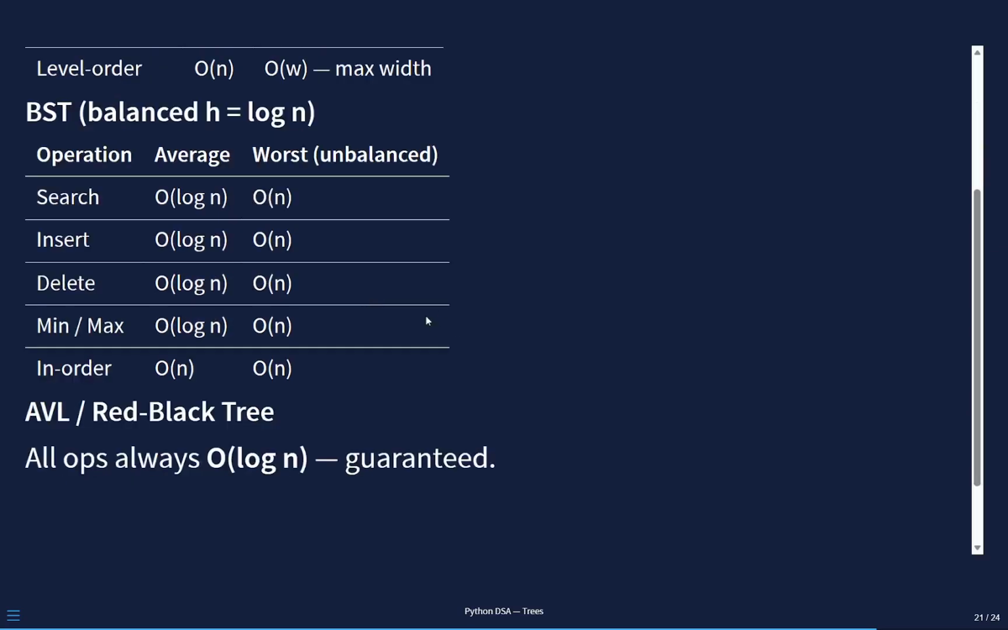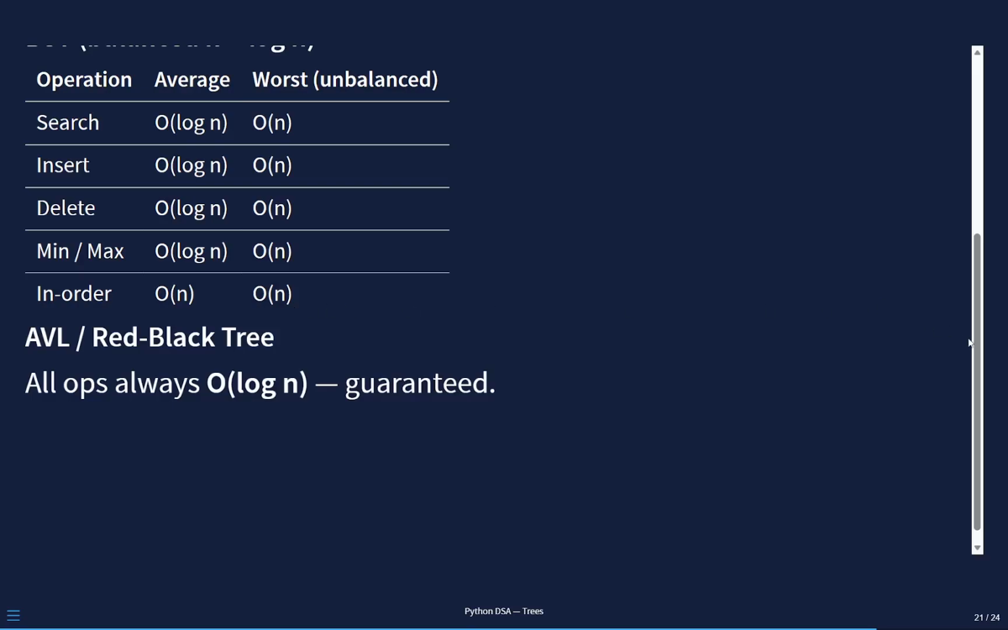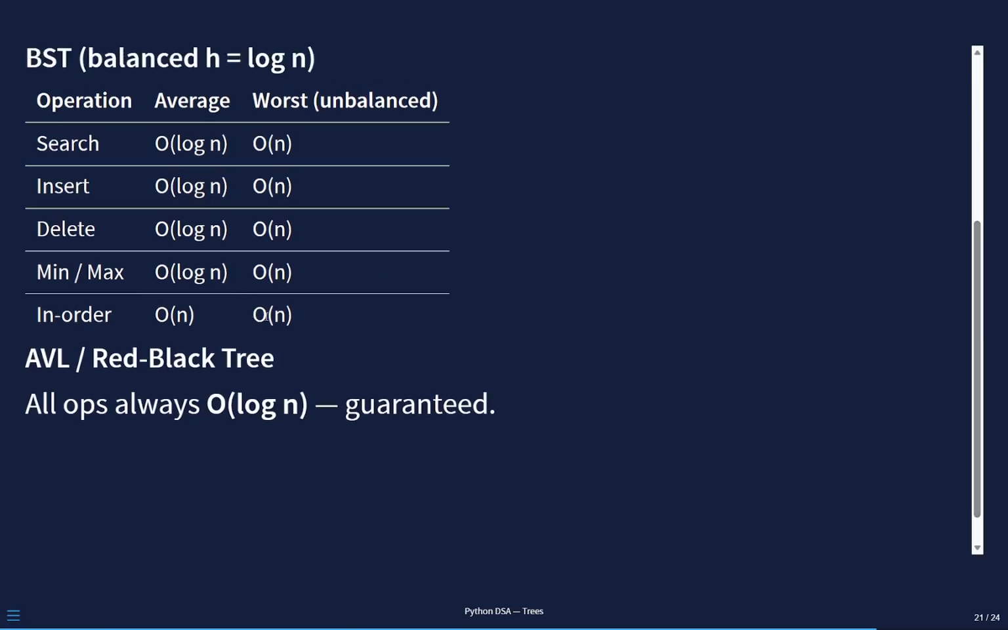Three columns. The average balanced case is O(log n) for all operations. The worst case, a degenerate tree, is O(n). Always. This is the key takeaway: a plain BST gives you probabilistic O(log n) with random data, but no guarantee.